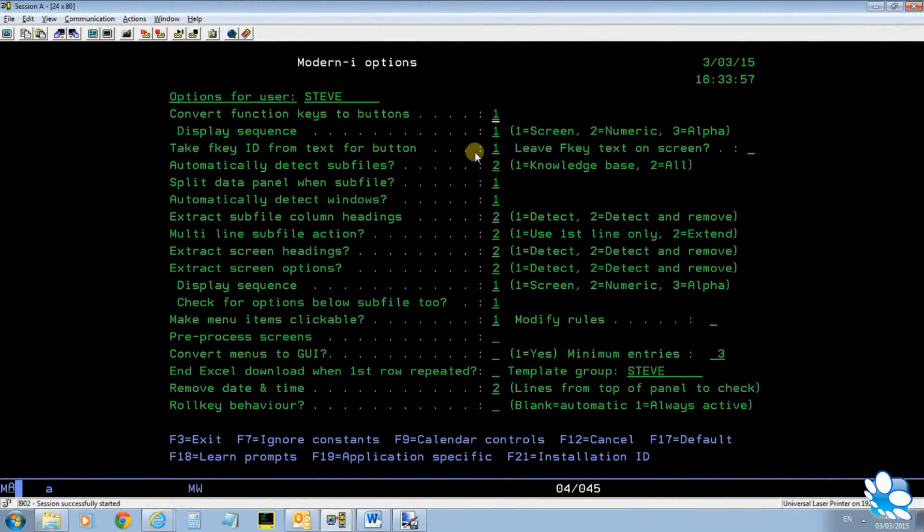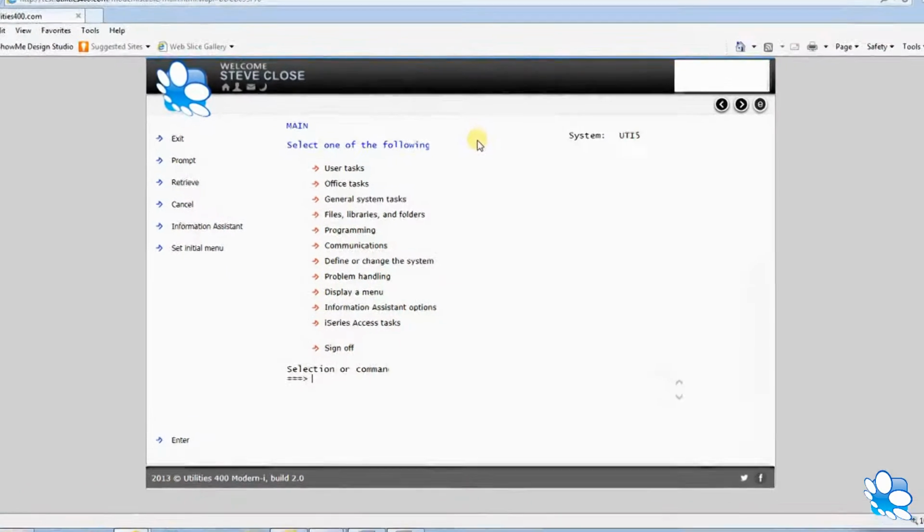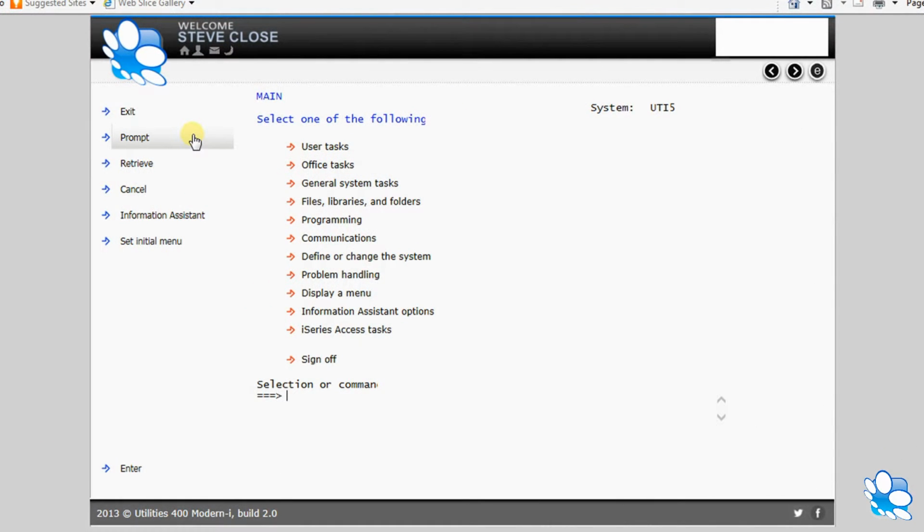The next box here says take F key ID from text for button. What that means is, on the green screen here, this will say F3 equals exit. Do I want to take the F3 equals out of the text before I display?